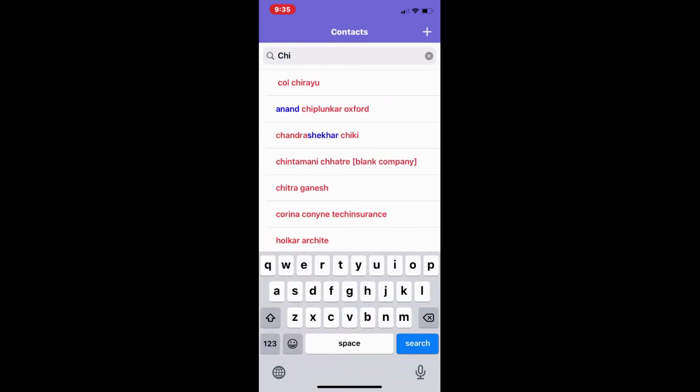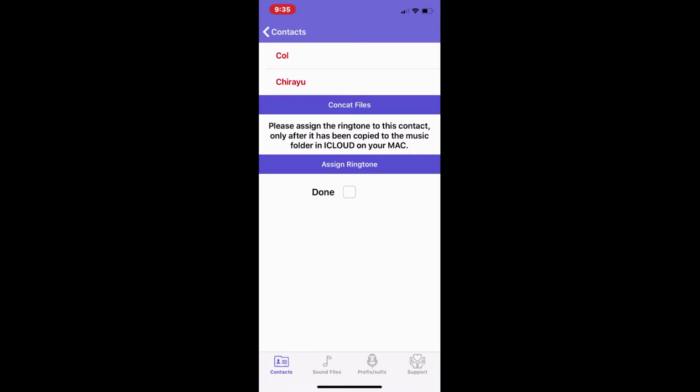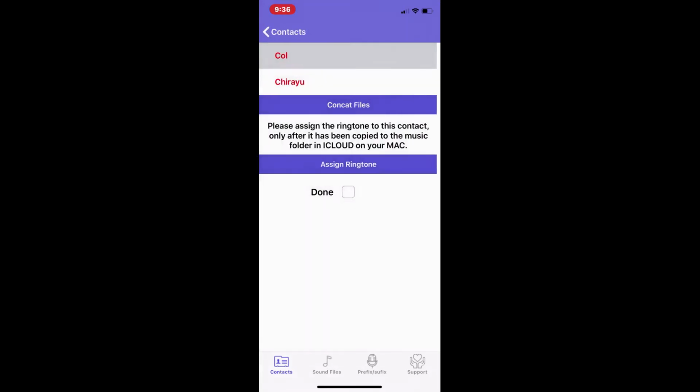Next, search for the contact Chirayu. See the word call? Call Chirayu. Colonel. Chirayu. It is an abbreviation for the rank of colonel. When recording, please say colonel.